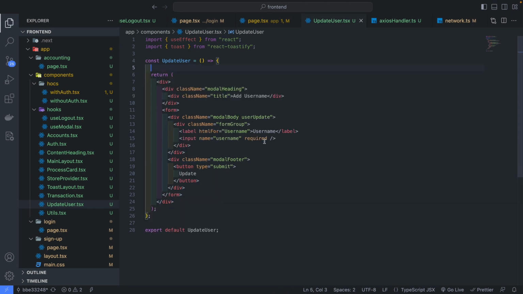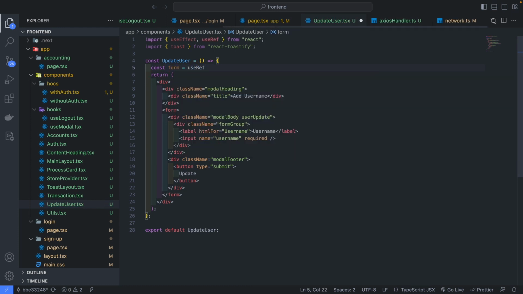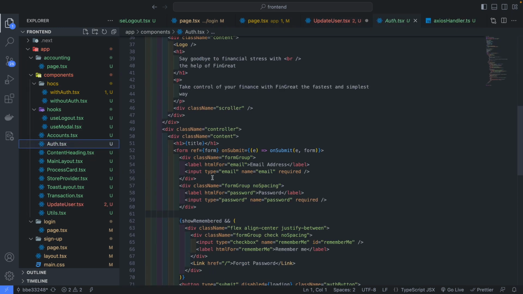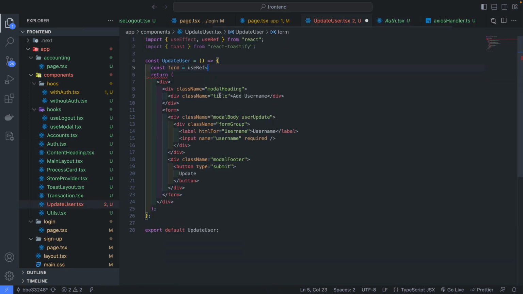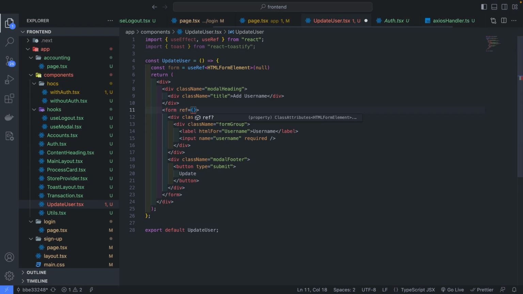So here we are able to access this page because we don't have the username. So we want to update the username. And we've done this within our login page already. It should be quite easy. So the first thing first, I'm going to define a ref. So const form equals to use ref. And I'm going to define a type here. So we can get that from the auth component. And here is the structure for the ref. Okay. So here I'm going to have ref, which is equals to form.